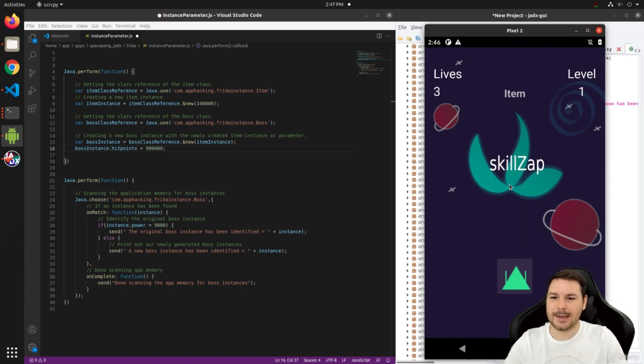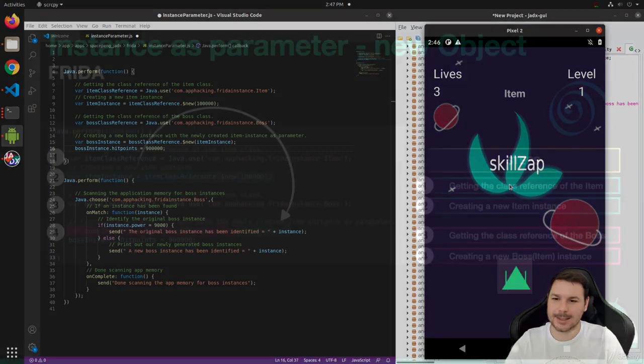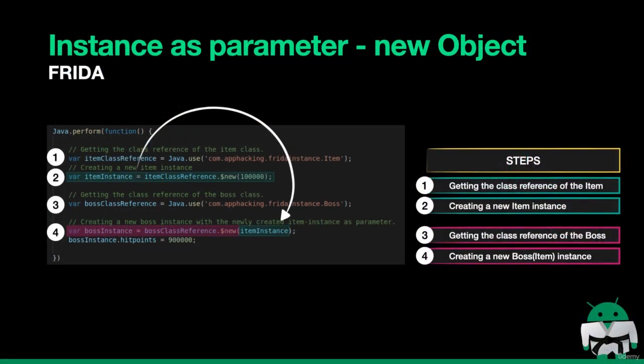Alright? Okay, let's recap this real quick on the slides. Okay, so here we have the steps we need to perform if we want to have an instance as a parameter. It's that easy. We are just creating a new instance of the type of this parameter, and then we are providing this newly created instance as our parameter. That's all. These are the steps over here. 1 and 2, creating a new item instance, and 3 creating a new boss instance which has an item as a parameter. We are just using the newly created ones over here.